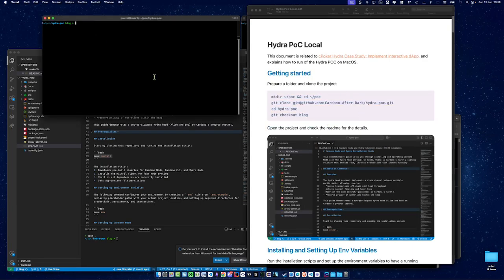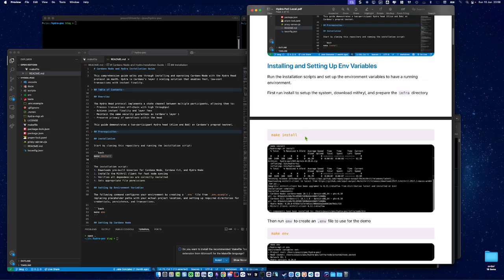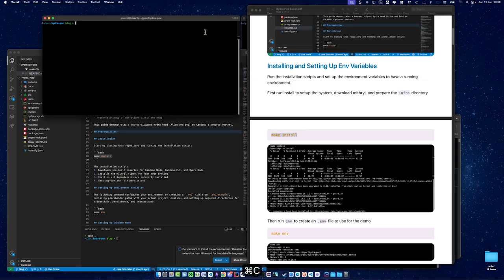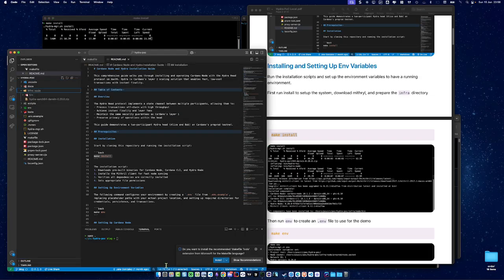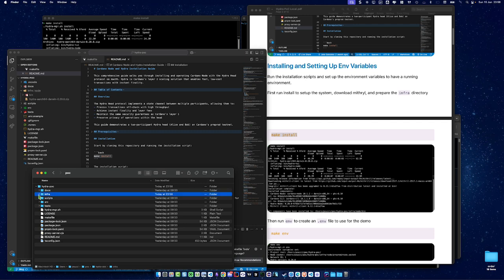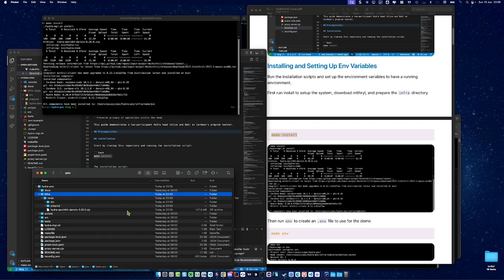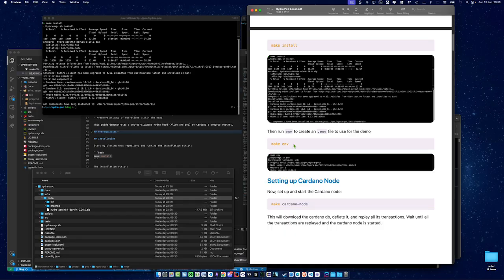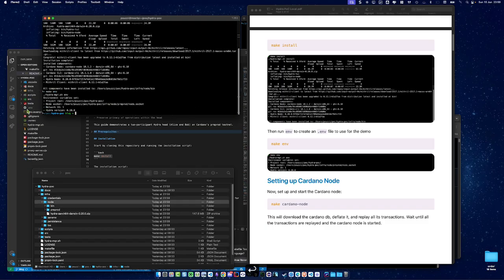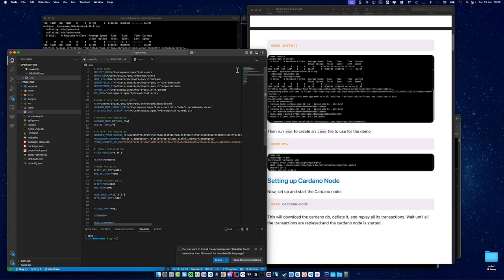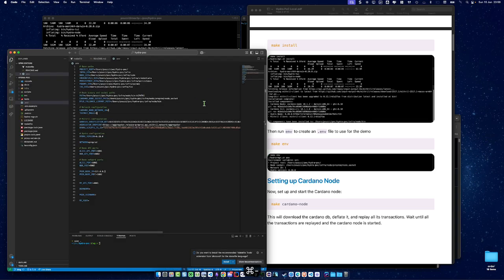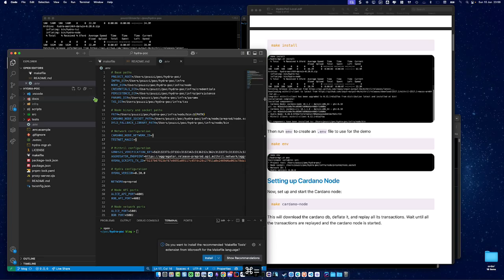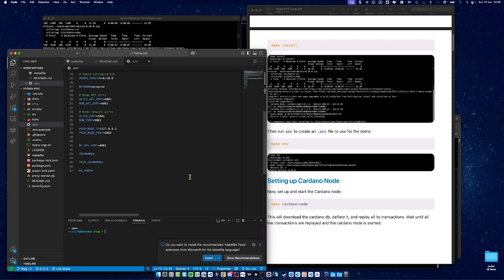We already cloned everything, so we start basically by executing an install of everything that is needed. So make install, it's creating the infra directory. So this directory here, and here we go. And we can keep going by creating the environment variables. Make env. So now you see that we have a new env file, which will be holding all the information that we need for the development of our proof of concept.